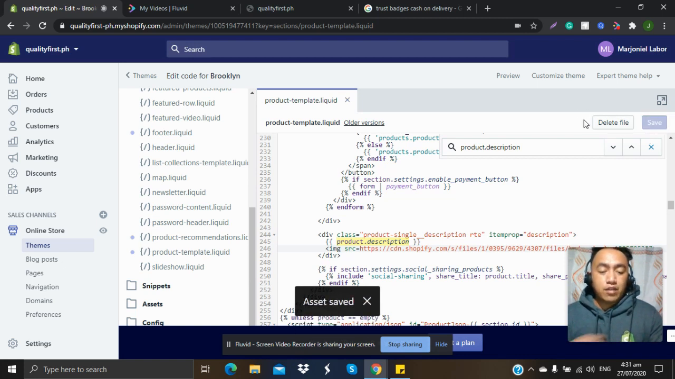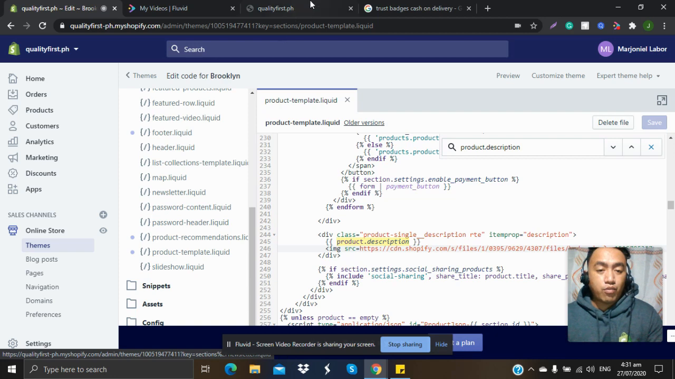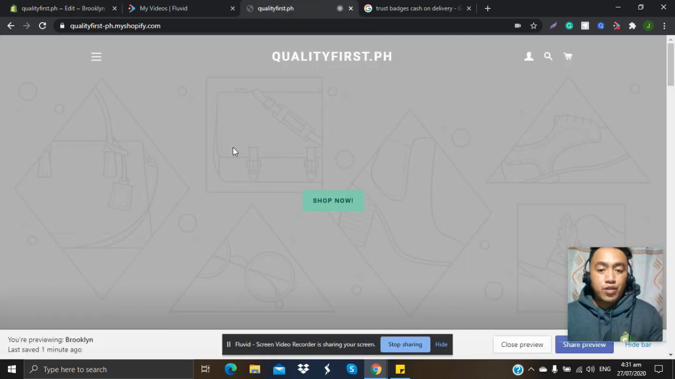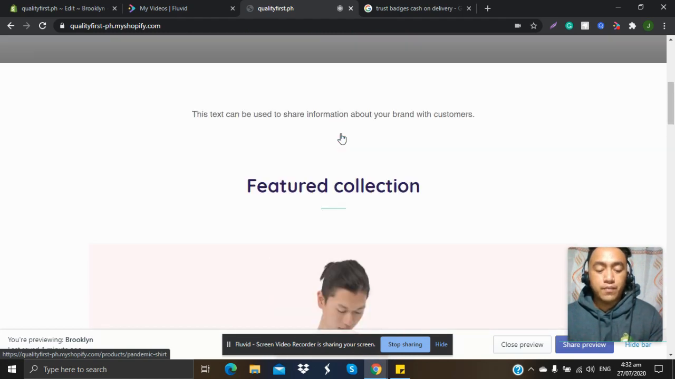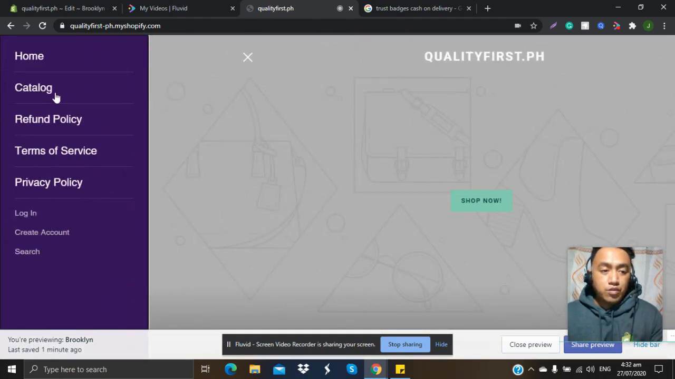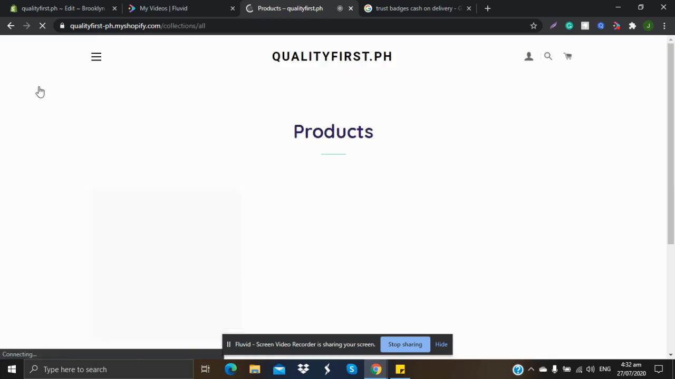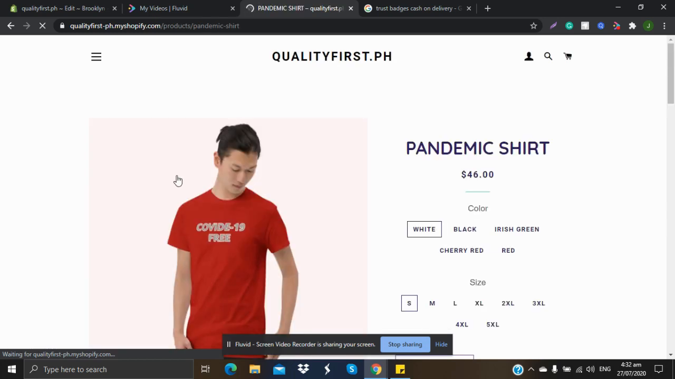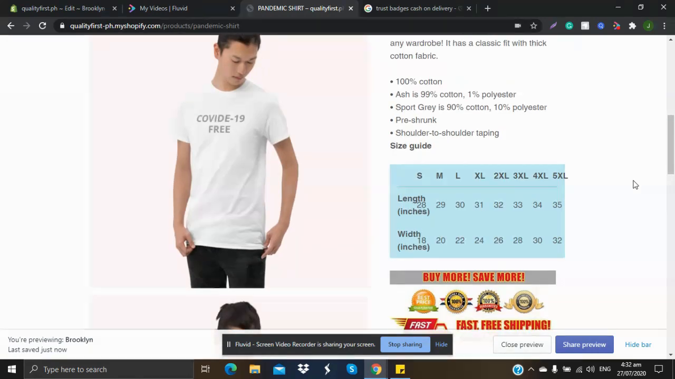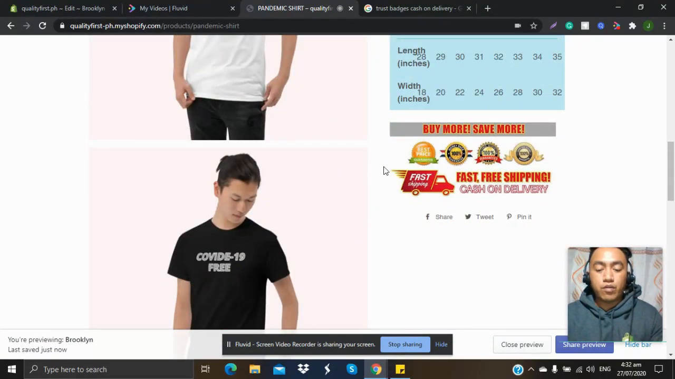So para ma-check natin to make sure that it was added successfully, we'll go ahead and check directly to our online store. Ito pa siya, hindi pa siya naka-design. Nag-add lang ako ng isang product. So all you need to do is go to your product page. Kung marami ka ng product, click mo lang any kind of product that you have in your Shopify store. Then scroll down, there you go. You already have your trust badges.